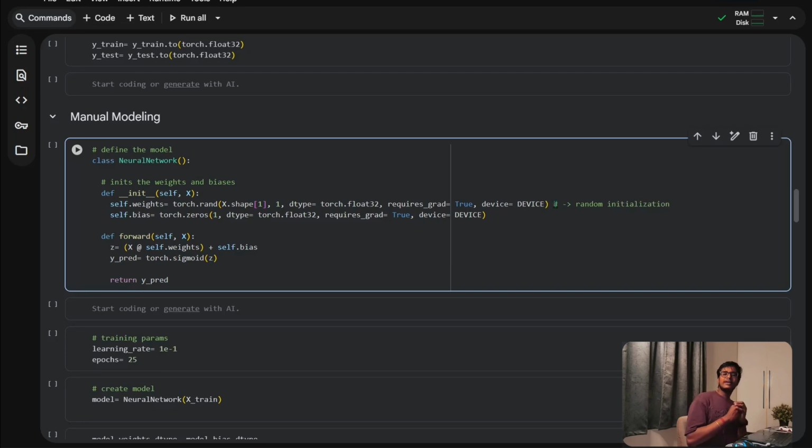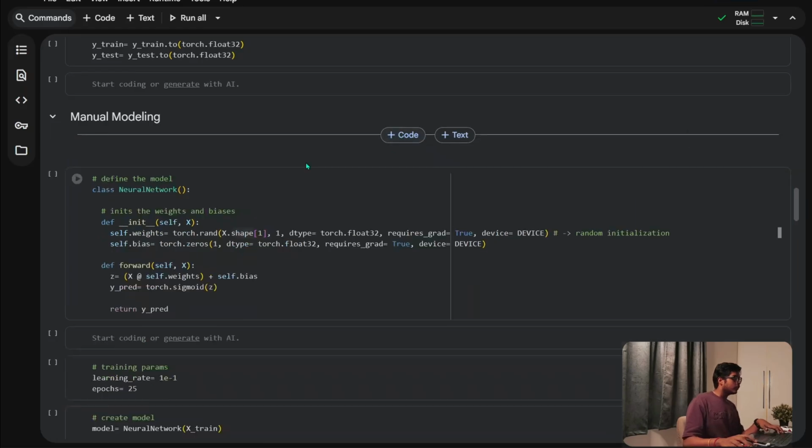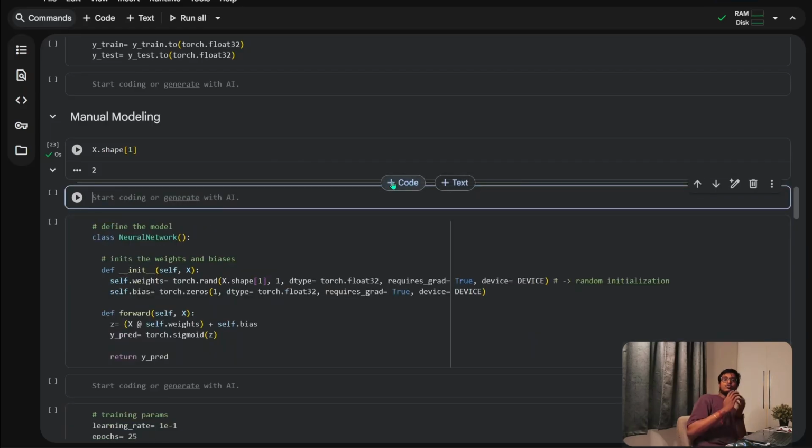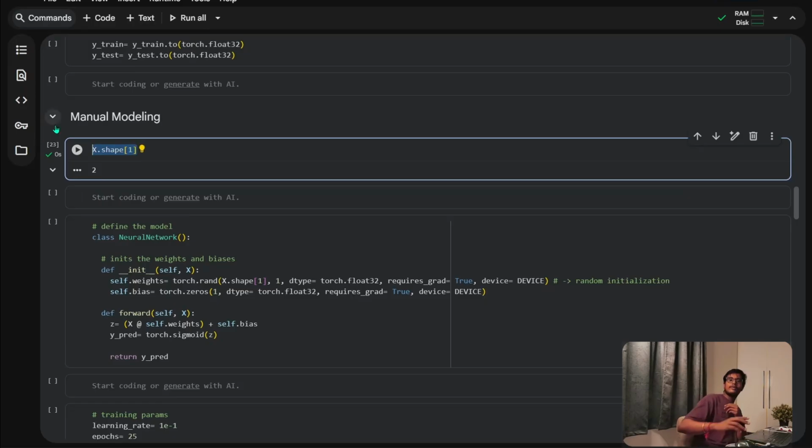So here we are randomly initializing values, and then we mention here the size. So the shape or size is this. Now what is x.shape of 1? This x.shape of 1 is nothing but our number of features, which is 2, right? Why? Because we have two features, f1 and f2. That's why x.shape of 1 is 2.